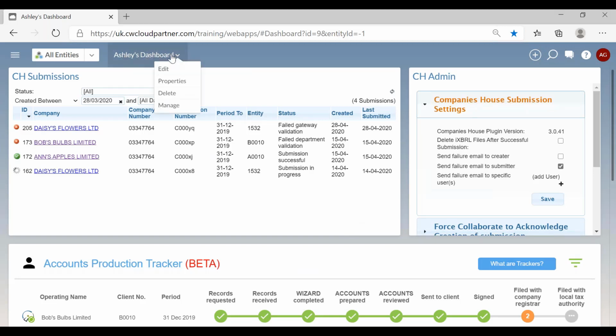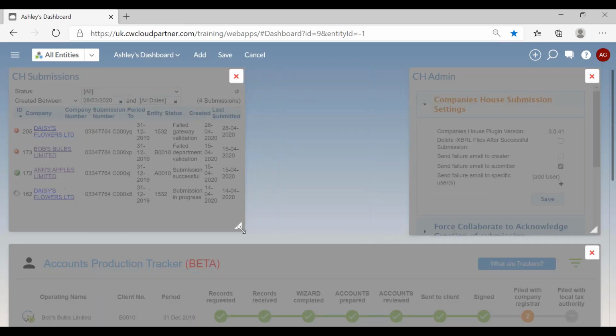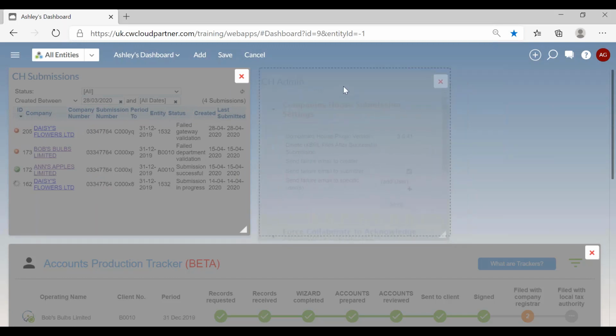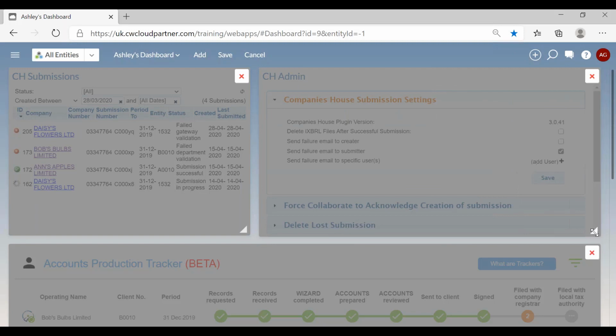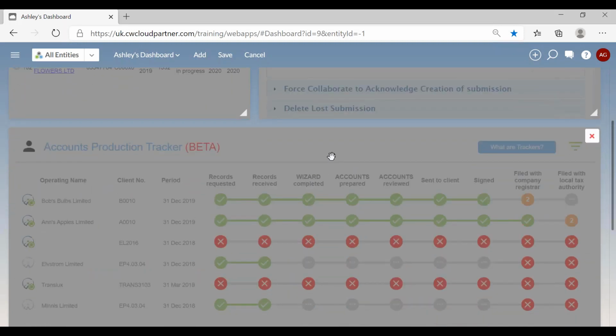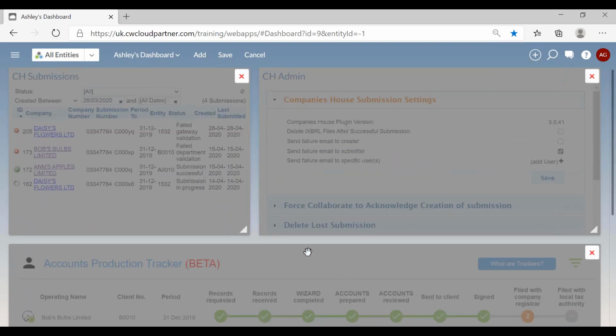Now I can go in and edit this if I want to. So what I could do is perhaps resize the CH Submissions gadget to make room for a larger window for the CH admin. I could do likewise down here for the accounts production tracker, or perhaps if I didn't want to see one of those any longer, I can just completely close that particular gadget down. I could then resave, and that would be my default view every time I go into the cloud to track my engagements.